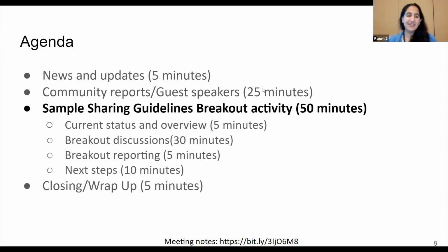Okay, so today we're going to focus on, we've mentioned this briefly, but we'll get into a little bit more, our sample sharing guidelines. I'm going to give a brief overview of the project, and then we're going to work in breakout groups for about 30 minutes. We'll come back and do some reporting from those groups, and then turn that into a conversation. Well, what do we do next? And then we'll close the session with just some wrap up and general points.